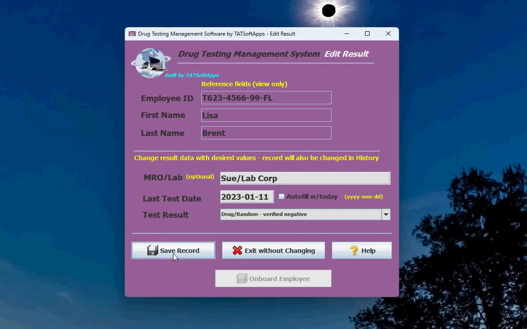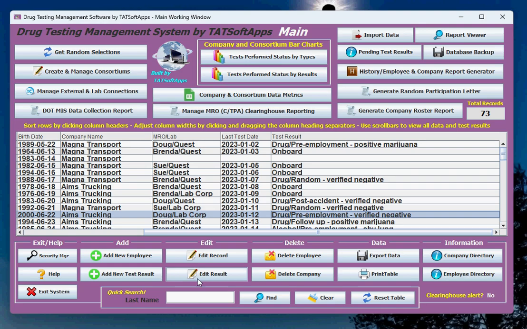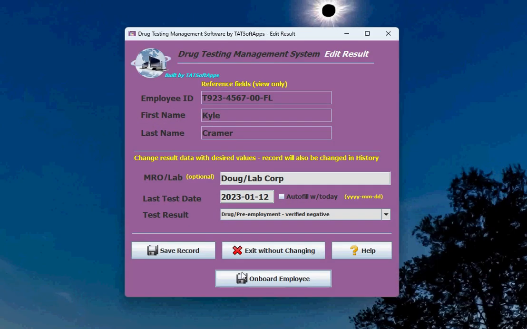So that's how we handle that. I don't know how other software handles it, but that's the way we handle it: pre-employment's not showing up in the random selections, and then having a way to say that that employee actually got hired, so now we want them to show up in the random selections. So that describes that button there on the edit result window, and that's what that button is for, onboard.